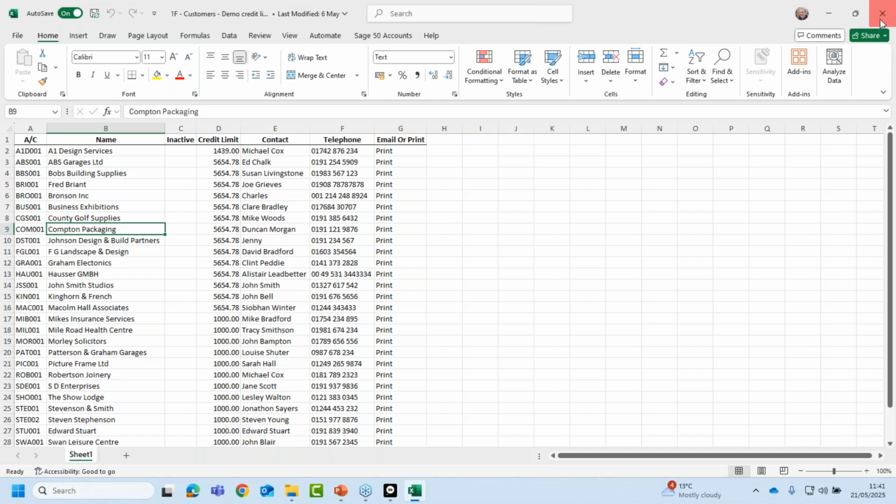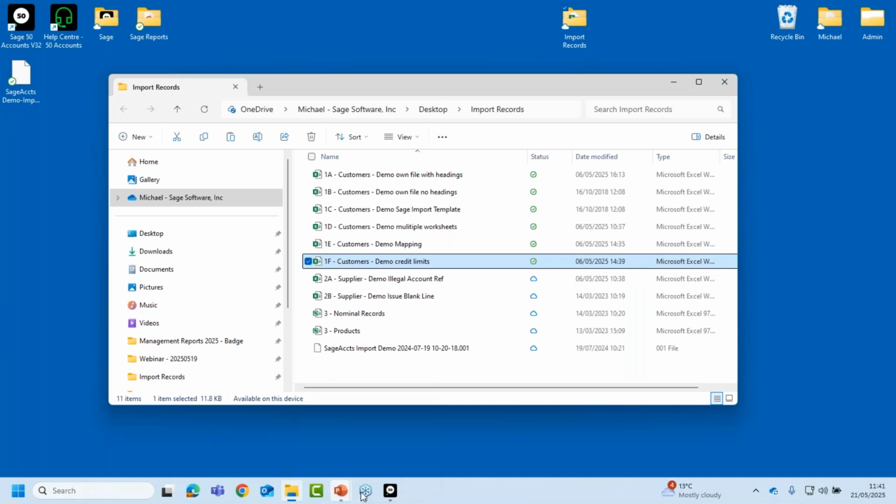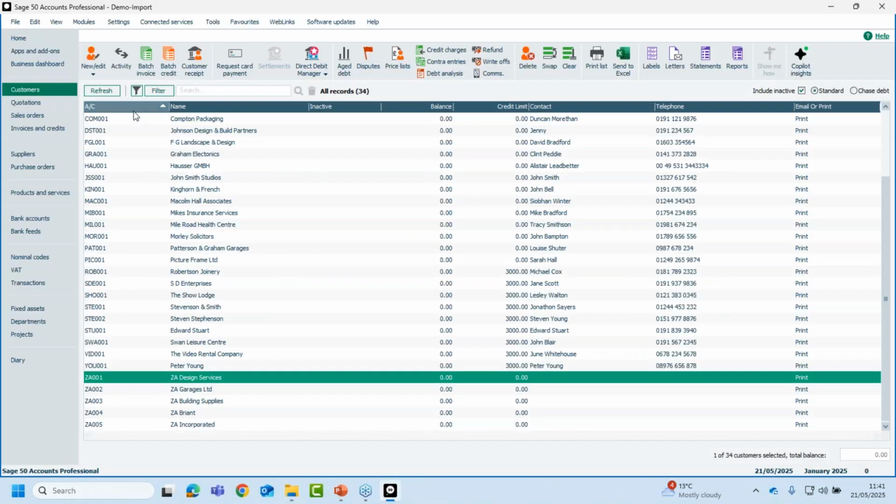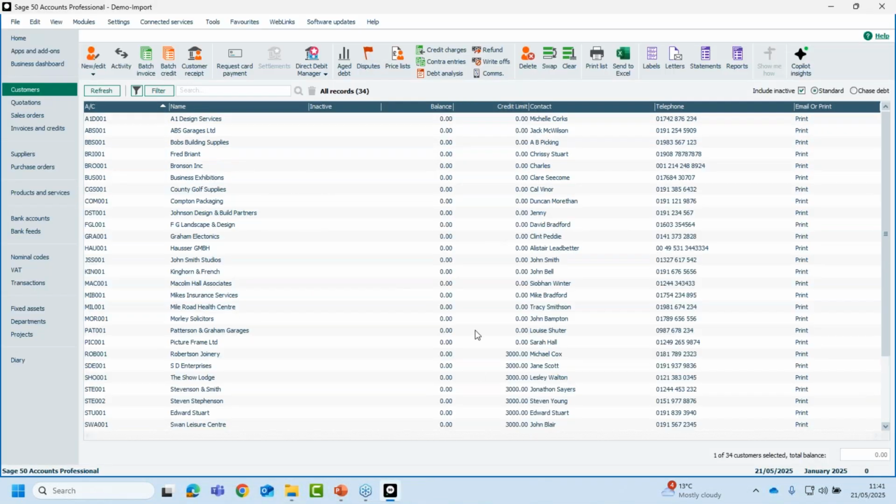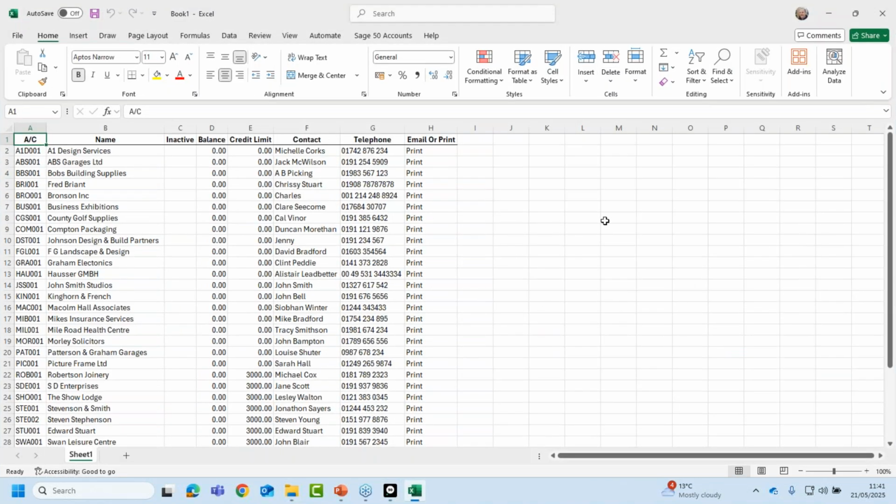Actually, let's quickly do that. I'll go back to Sage. I've got my customers. So some of them do and some don't have credit limits. So what I'll do is I'm going to click send to Excel. So it'll transfer whatever the information is across to Excel for me. So there it is.